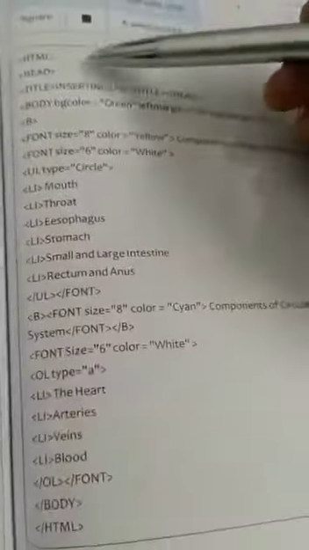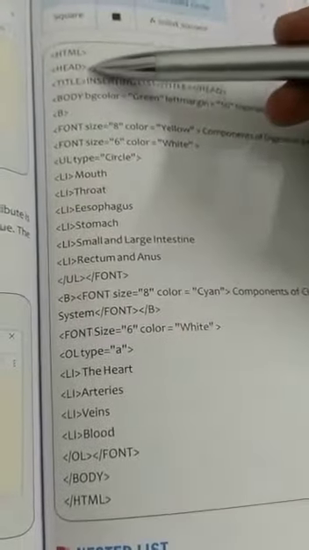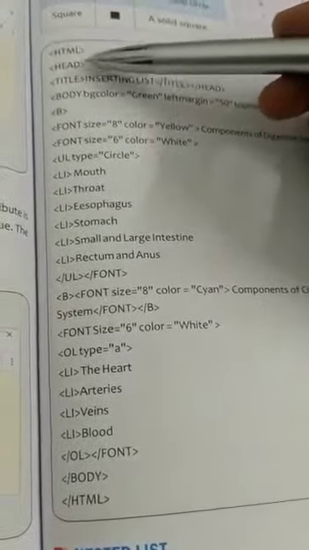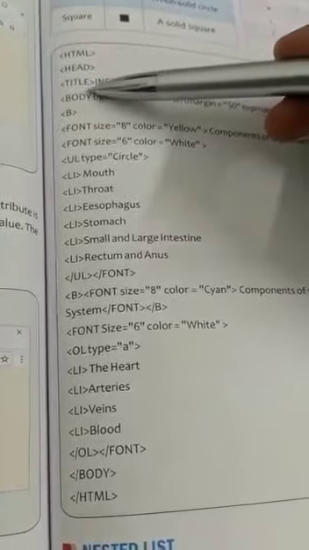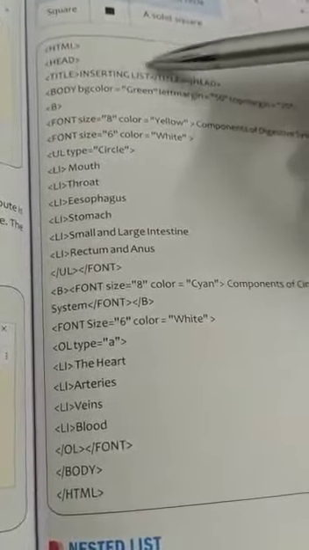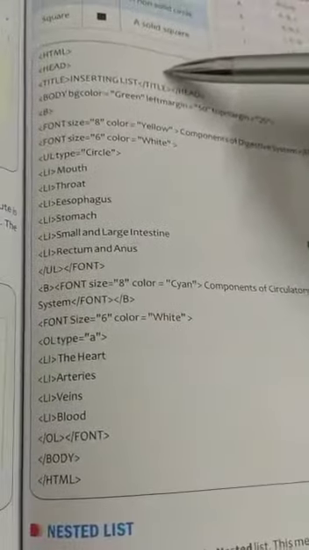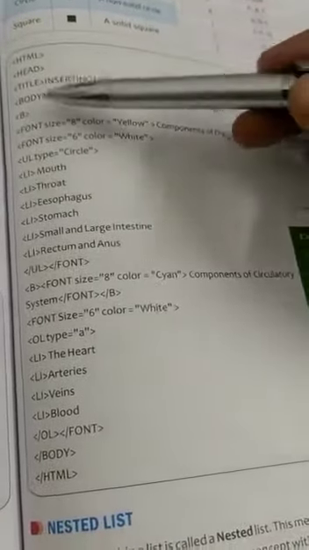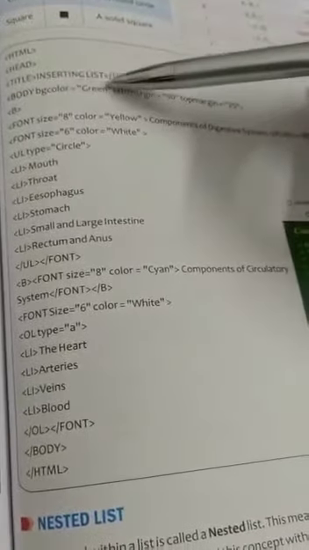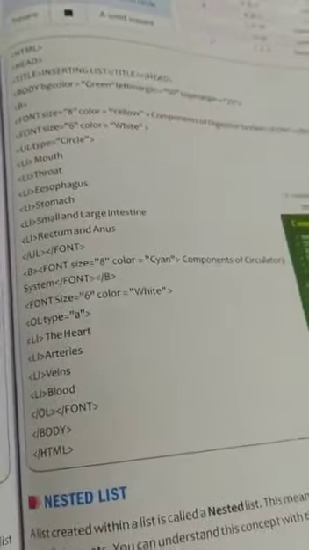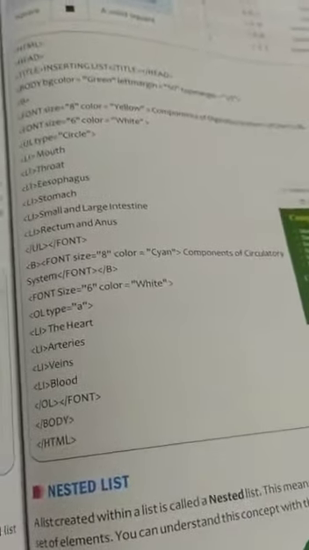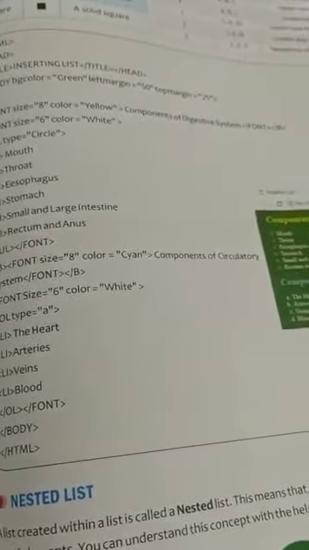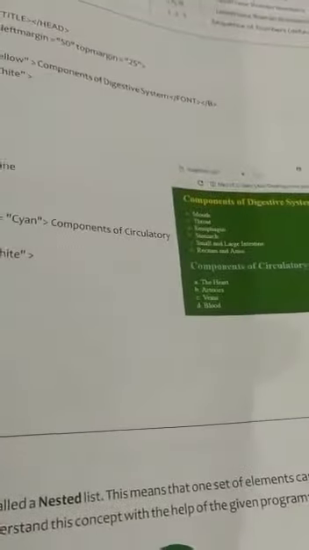This is the example. HTML tag, then head tag is included. Inside the head tag, the title tag is written. The title is given as inserting list. See, this is the title. Then the title tag is closed, and then the head tag is closed. Then the body tag, bgcolor is equal to green, left margin is equal to 50, and top margin is equal to 25. See, the background color is green.